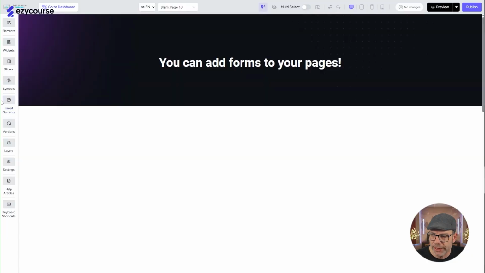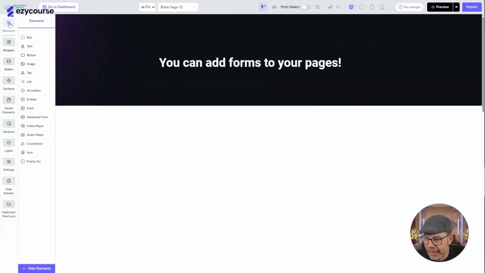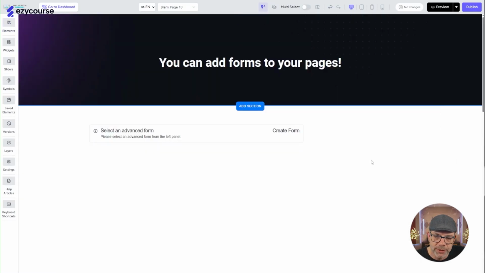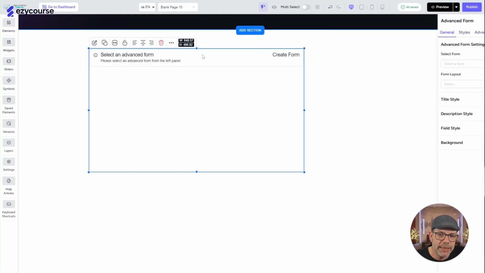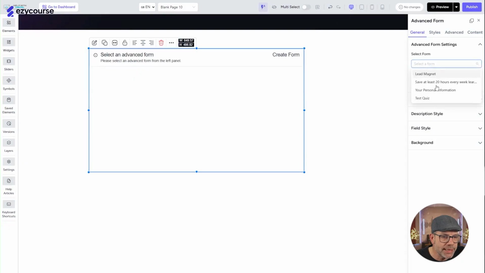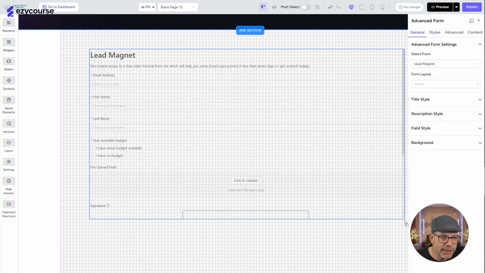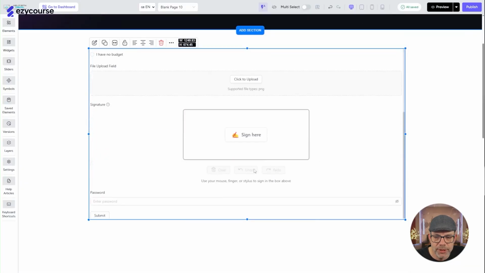If you have the Advanced Forms add-on, it's really straightforward to add your advanced forms into your Easy page. You can do that in Elements and use the Advanced Form element. It's just simply a case of dragging it into the page, going into the settings, choosing the form that you want to use, and then resizing it on the page so that you can see.